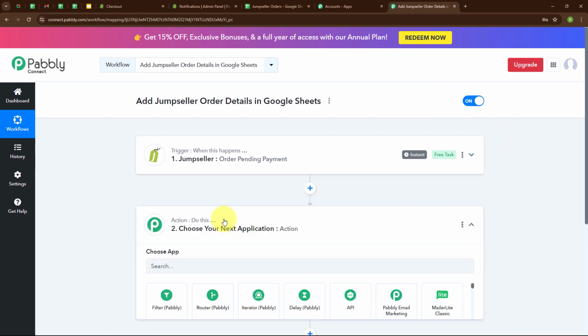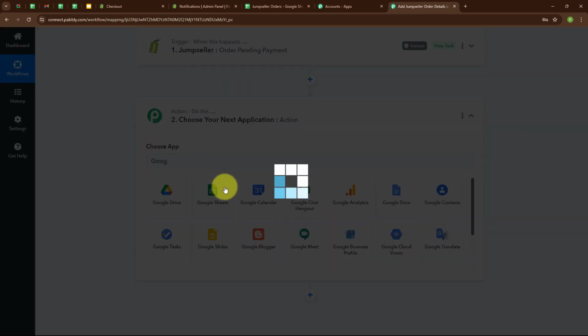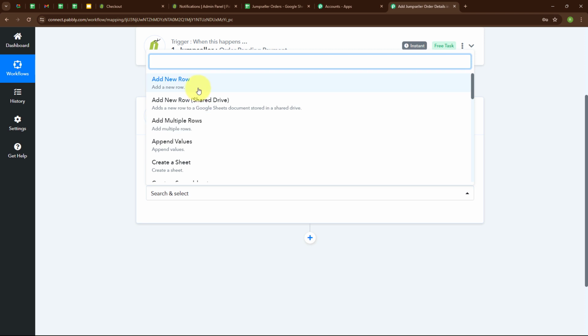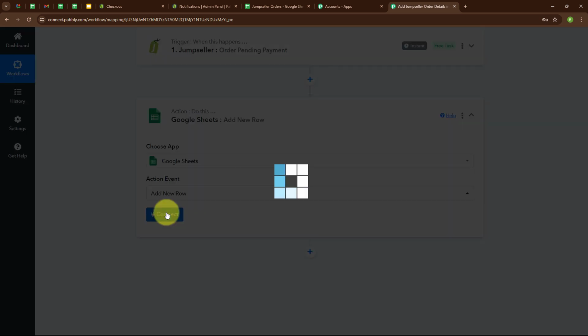Now let's move to action step. Here I'm going to select my action application as Google Sheets and my action event as add a new row, so that whenever a new order is made in our Jumpseller, automatically the details of that order will be added in our Google Sheets as a new row. And now to connect my Google Sheets with Pabbly Connect, here I'm going to click on this connect.